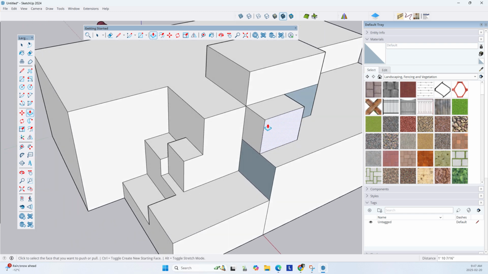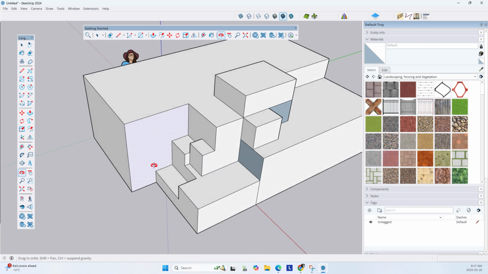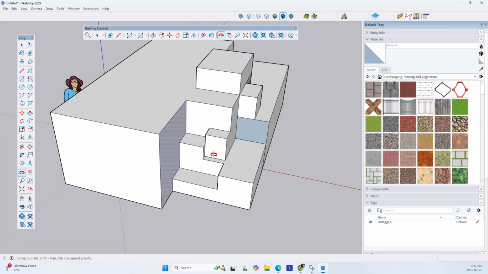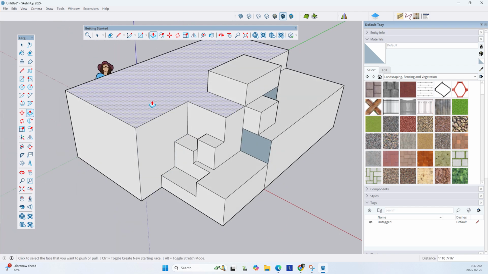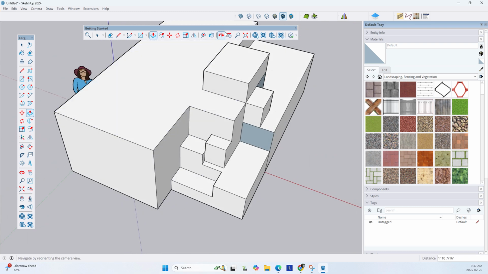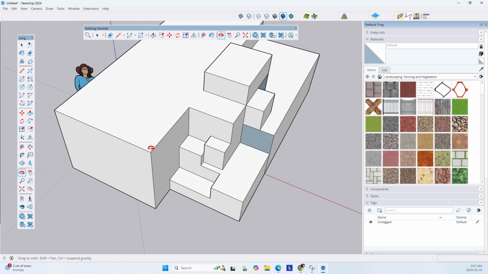my mouse is a 9-button mouse, but a minimum of a 3-button mouse will allow you to push down on your center wheel, and that will allow you to do the orbit here. If you don't have the 3-button mouse, or when you push down on the wheel it doesn't allow you to orbit your view, the orbit is also found here and right here, and that will do the same thing but with a left click instead.